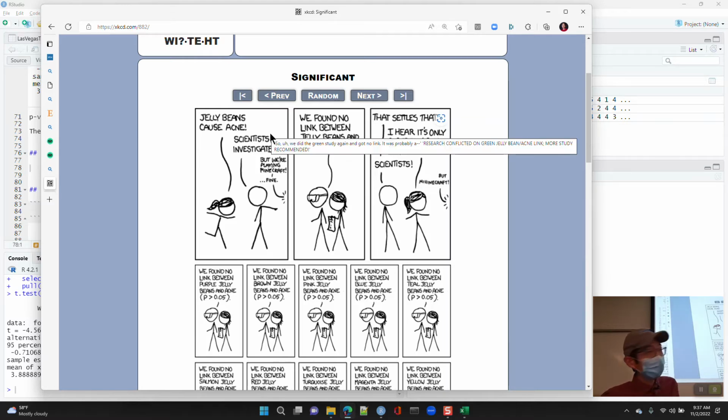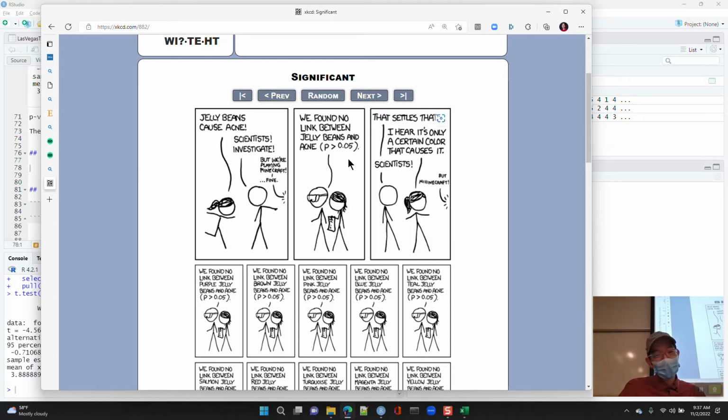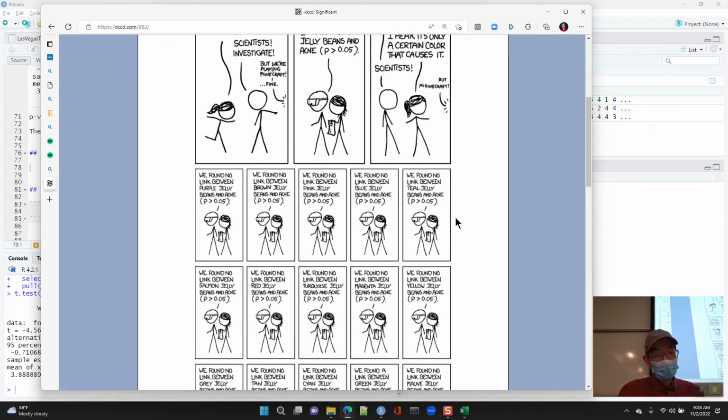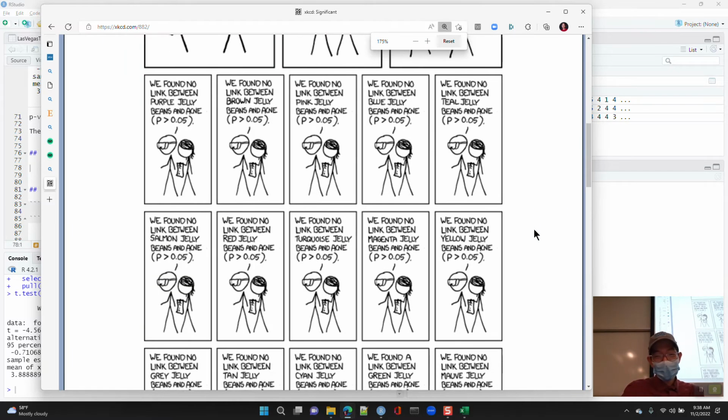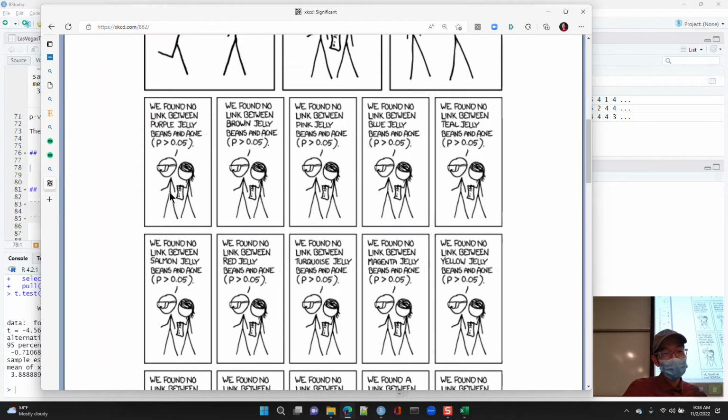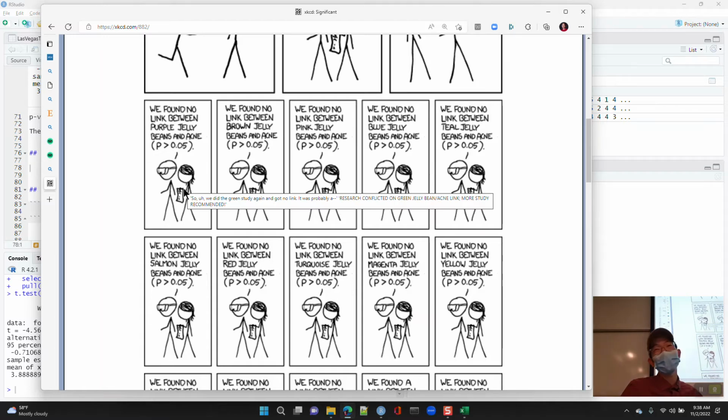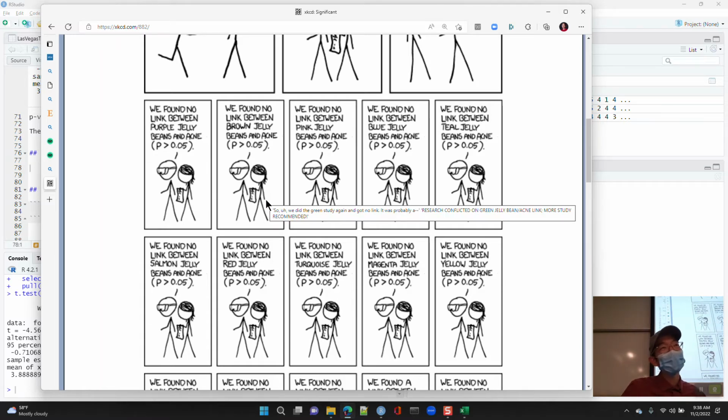It starts off with a person saying, jelly beans cause acne. The scientists investigate, and they come back and say, we found no link between jelly beans and acne. The p-value is greater than 0.05. Then the person objects and says, I hear it's only a certain color that causes it. So the scientists investigate. We found no link between purple jelly beans and acne, p greater than 0.05. No link between brown jelly beans and acne. No link between pink jelly beans and acne. And it keeps going on.